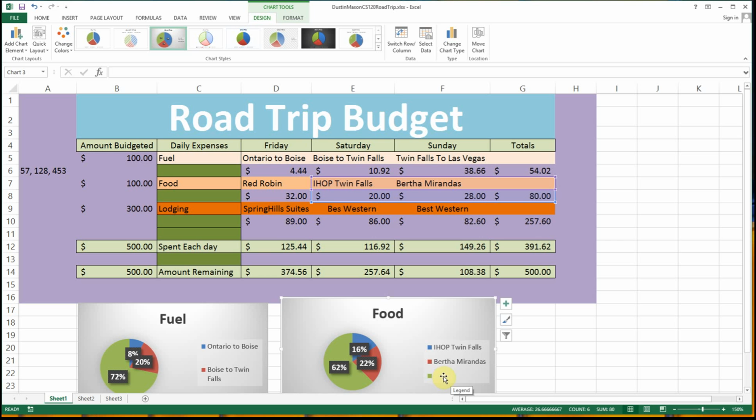We've got the IHOP, IHOP Twin Falls, Bertha Miranda's, and then the green one. I'm not seeing it on here. It's because it keeps grabbing the wrong area. We're not getting Red Robin. Hold on a second. Okay, I'm going to try this one more time.